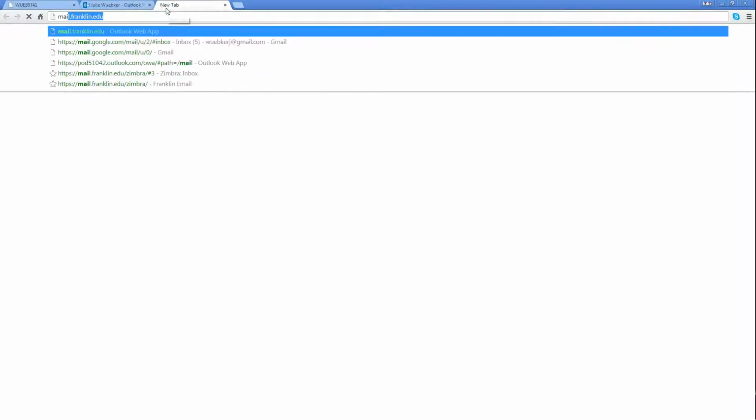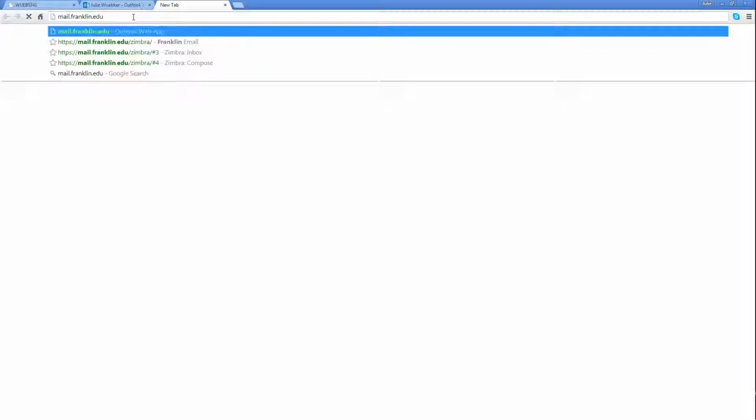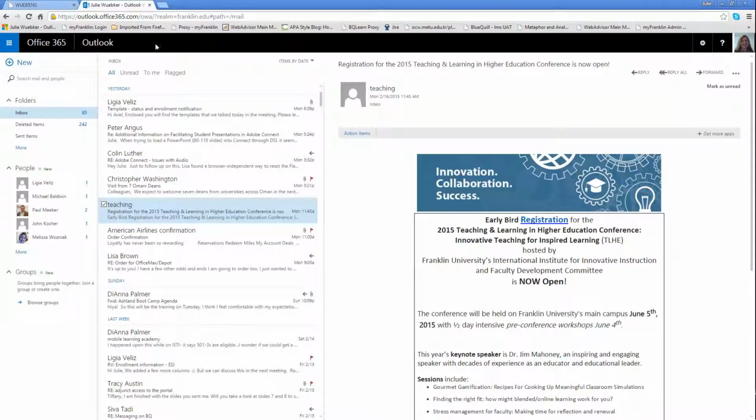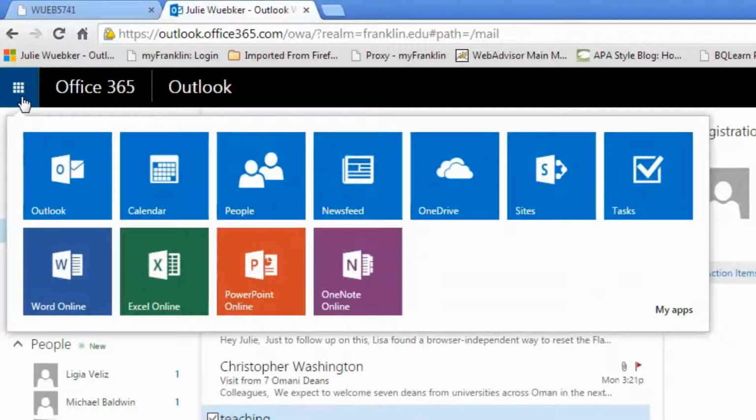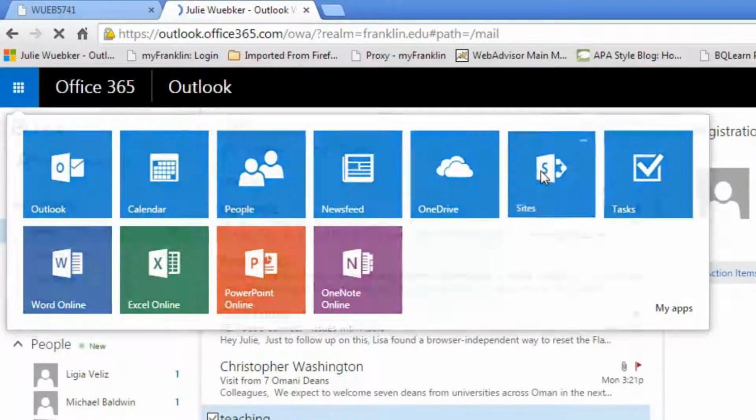Alternatively, I can go to mail.franklin.edu, and that will also take me to a place where I can log in and access that account. So now that we're back here in our email, the first thing we're going to do is go to this application choosing section. So I'm going to click on that button, and it's going to display all of the options and different places I can go. You can see I've got the office applications here and the Office 365 online applications here. So to set up a team site, we're going to click on Sites.